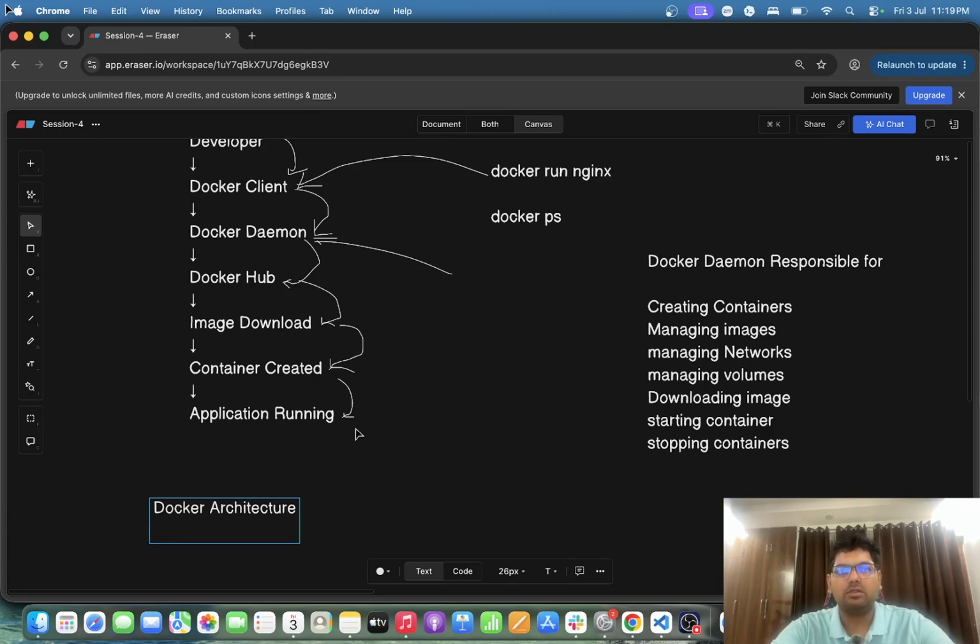So in the next session we will learn one of the most important Docker topics, which is necessary for the CKA series.